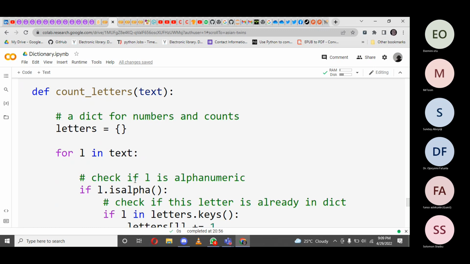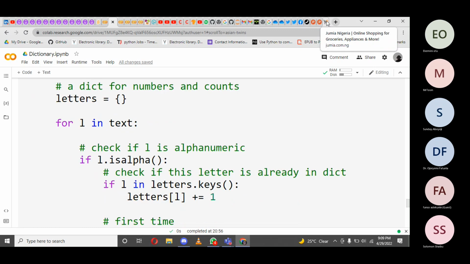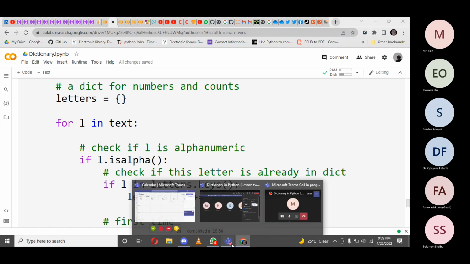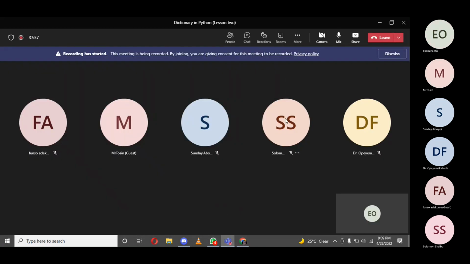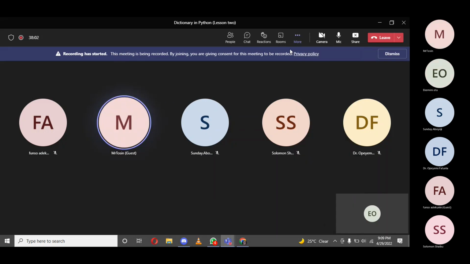Check if L is alphanumeric. What does it mean to be alphanumeric? Guys, what does it mean to be alphanumeric? Anything? Someone could just search Google now. What does it mean to be alphanumeric? It's very important. Has both alphabet and numbers. Alphabet and numbers. Okay. Any other person?